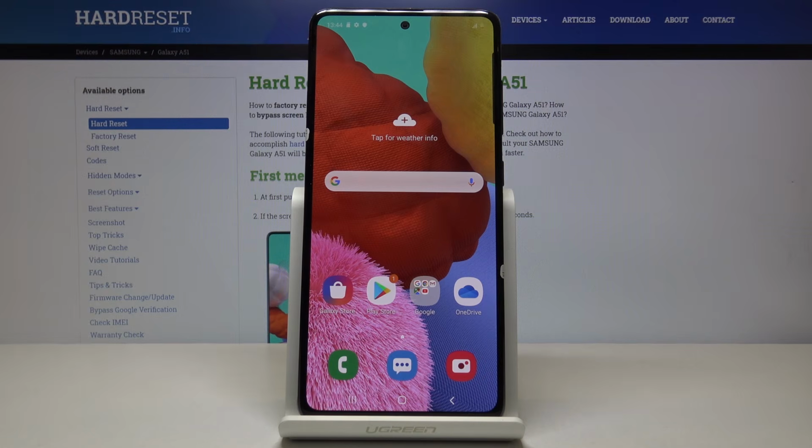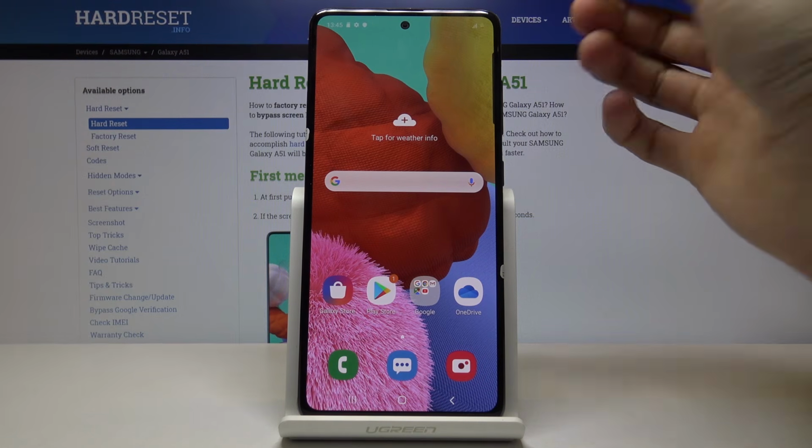Welcome. This is a Samsung Galaxy A51, and today I will show you how to enable the developer options.